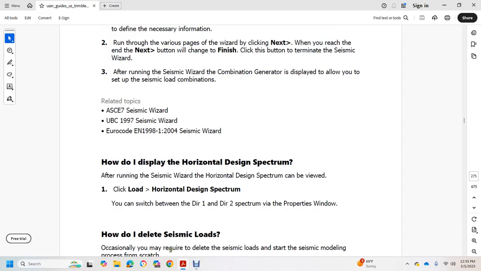How do I display the horizontal design spectrum? After running the seismic wizard, to display the horizontal design spectrum, click Load, Horizontal Design Spectrum. You can switch between the direction 1 and direction 2 spectrum in the properties window.